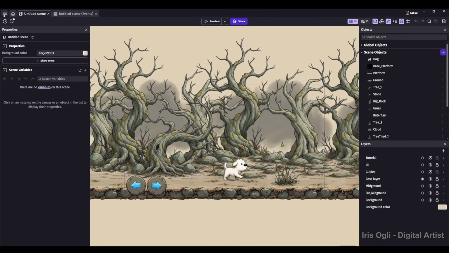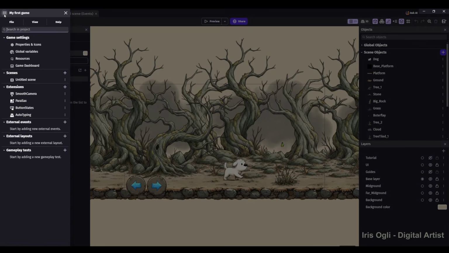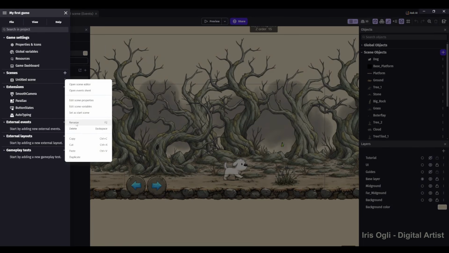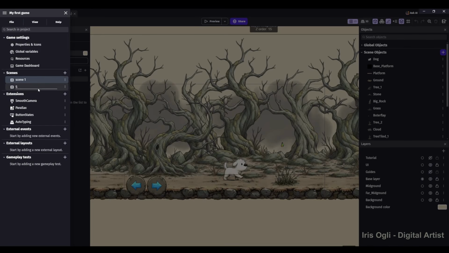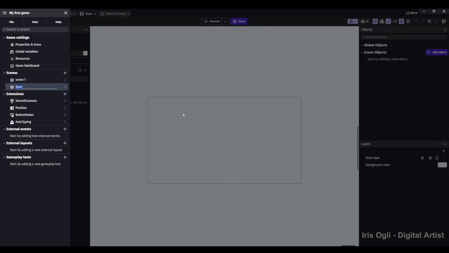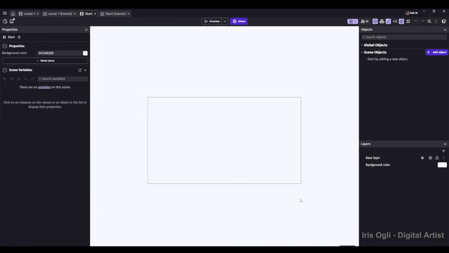Open the three-line menu on the left. Go to Scenes. Rename the current scene to Scene 1. Then click the plus button to create a new scene. Name it Start. We've now created a completely new scene with no objects in it. Let's build our main menu.